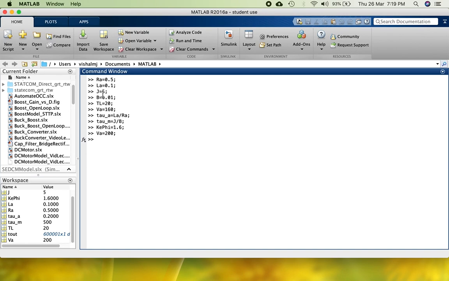A script is a MATLAB file which will run before Simulink starts, and it will have all these parameter values. Once it runs, it will load the workspace with these parameter values, and when Simulink runs, it will not find any missing data and it will run smoothly. So I will show that.